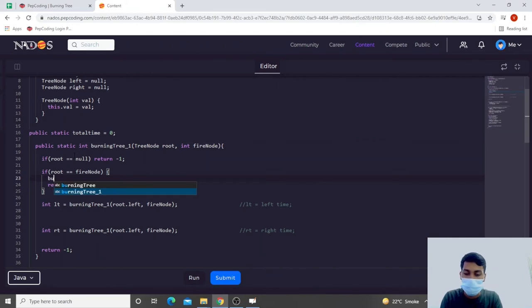call a second function, let's name it burn tree. And what is this function actually going to do? This function is actually going to give us the total time taken by the fire to burn the whole tree with respect to this current node. So here we will be passing root, here we'll be passing time as 0. Initially time is going to be 0, and here we'll be passing a null node. This null node is nothing but our blocker node.